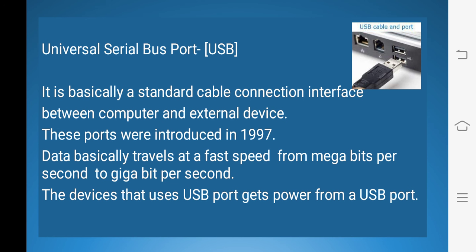Universal Serial Bus port, generally known as the USB port. Children, nowadays it is a standard port to connect different types of external devices. We can connect a mouse, we can connect a keyboard also, and we can connect a printer, scanner. So these ports are used for different types of devices, and the USB port was introduced in 1997. And the data transfer rate is very high, children, from megabits to gigabits per second.